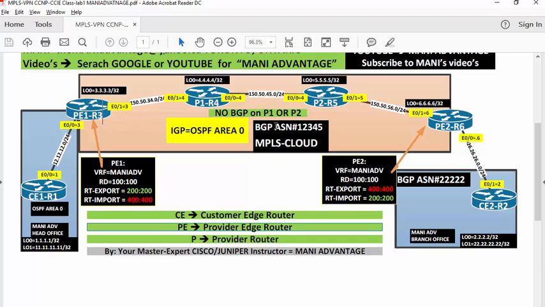Guys, remember these AS numbers and the IPs are for demonstration purposes only. These IPs might belong to other purposes, but we are using them solely for the purpose of education only.